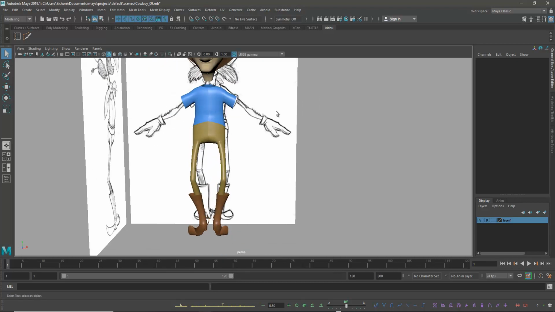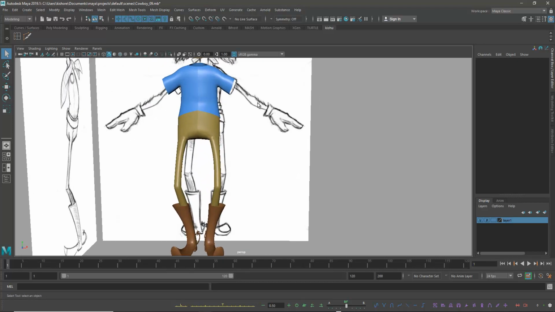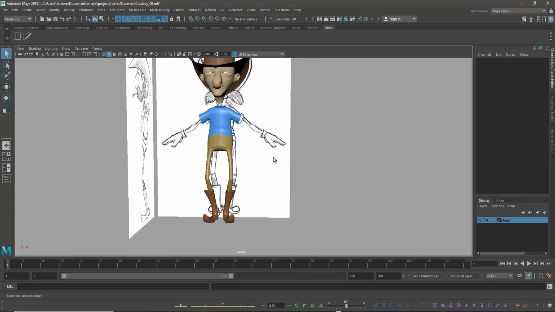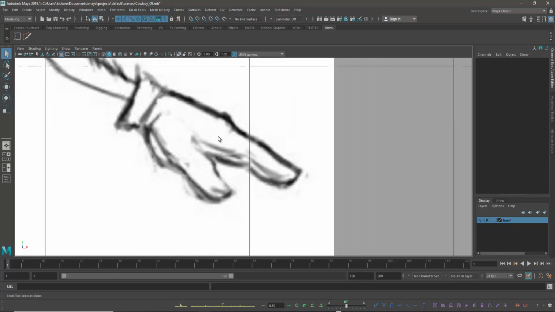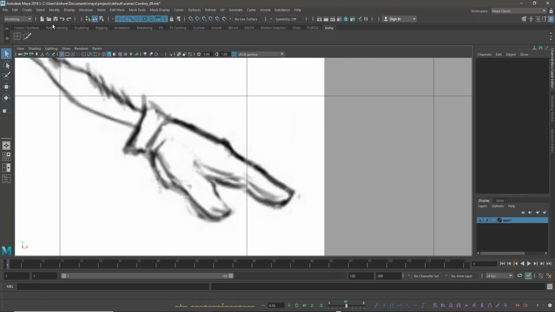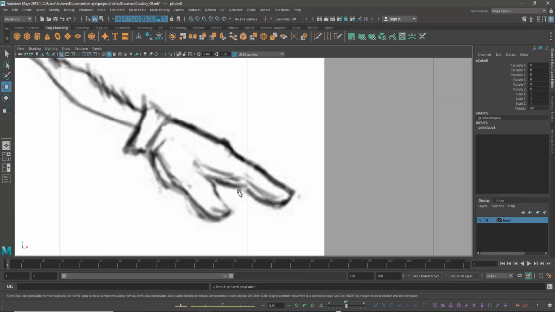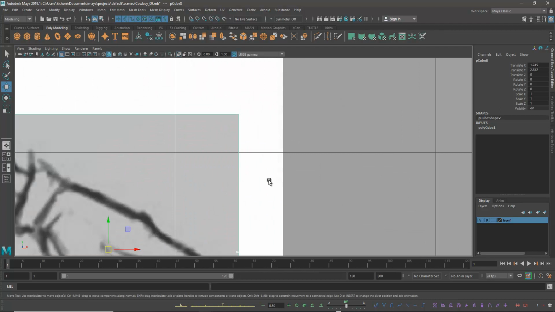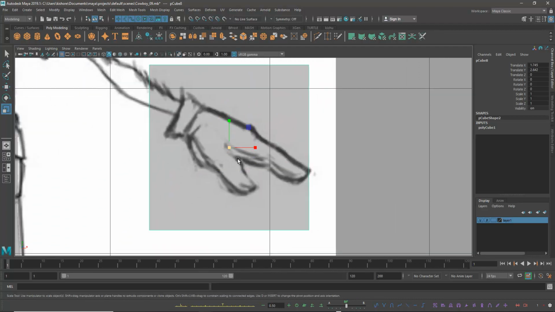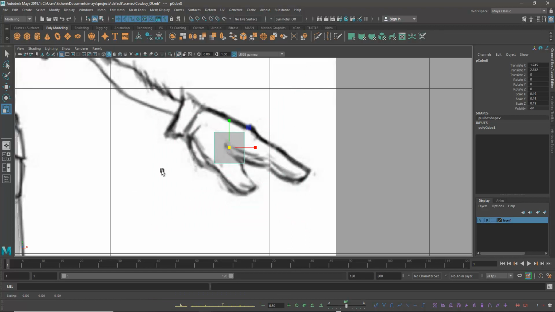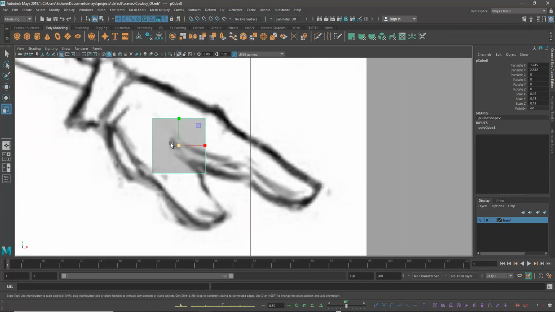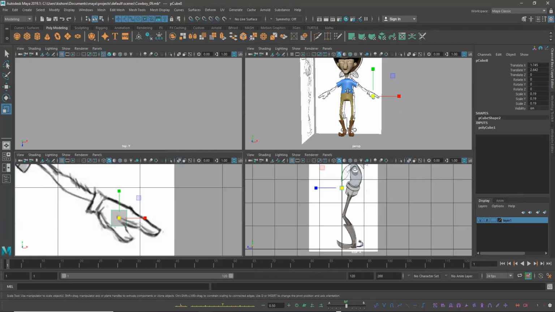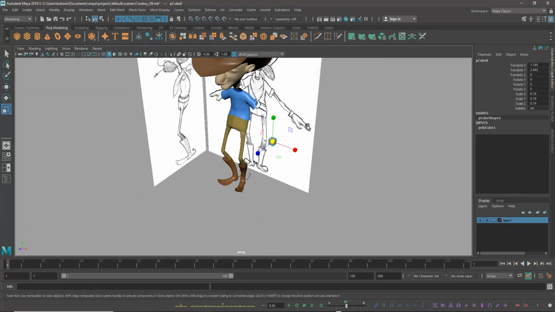So here I'm working on this hand and the hand gloves and all. For that, what I'm doing, I'm just using a box, scaling down. So here we do not have a reference from the top view. So we have a reference only for front view.